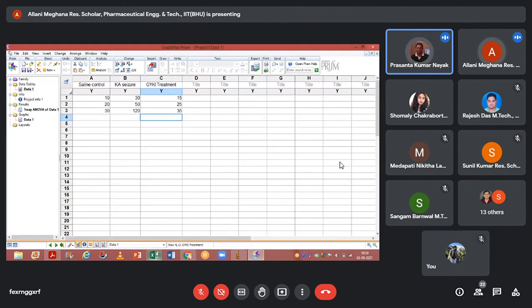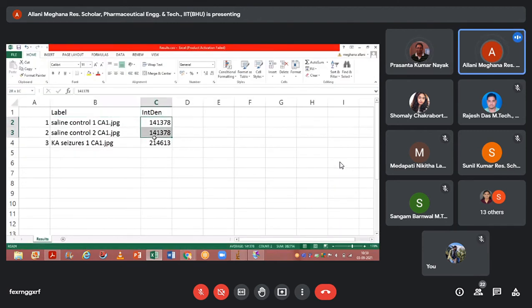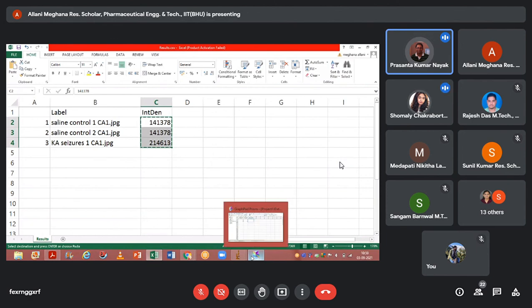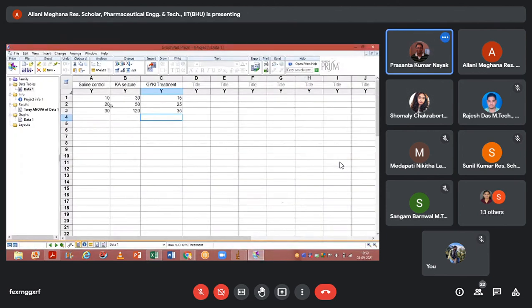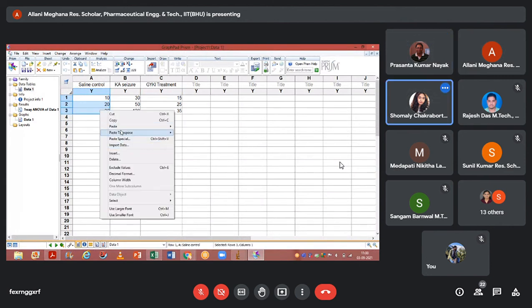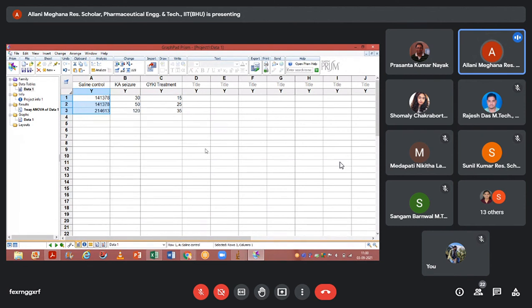Yeah, you have to copy the integrated density. Okay, sir. You have to copy the integrated density of those 5 animals of saline control and paste it here. Paste it in the saline control. Okay, sir. That way. Here you can see. Yeah, yeah. Then again, those 5 of the KS is your control. Paste, and have the GYQ there. Yeah, so you have to paste, then you can see everything like this.